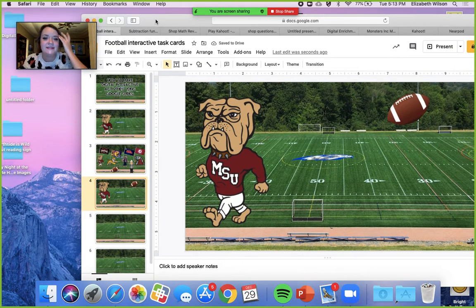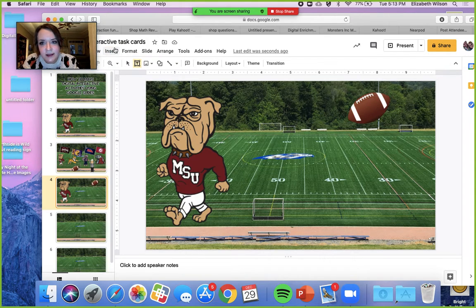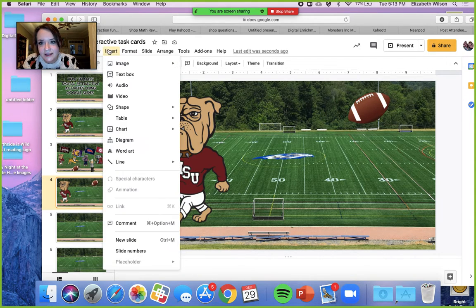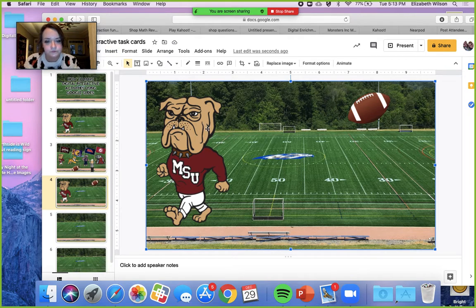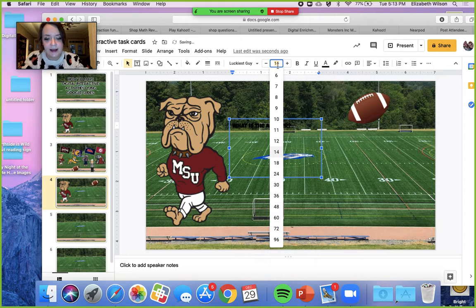But I went ahead and did that same remove background tool with the football. I'm going to use the football as my answer choices. And again, you could have these questions around the room, or you could have these questions on the screen. So let me show you. I'm going to go ahead and insert a text box, which I can do up there. Insert text box. And then when I do that, I can ask my question. I'm just going to ask, what is the answer? Just as a sample question. Change the font, change the size.